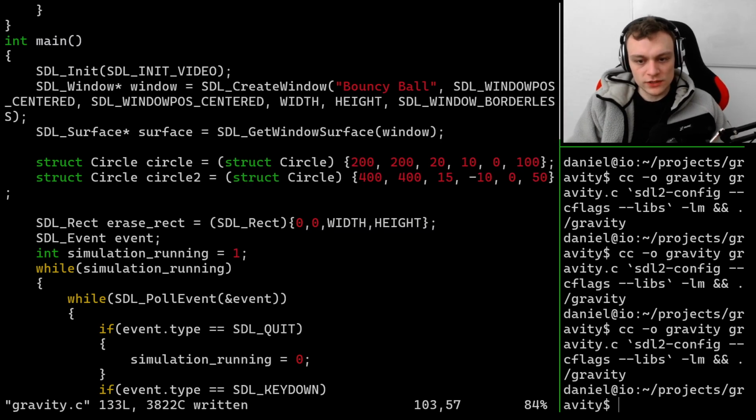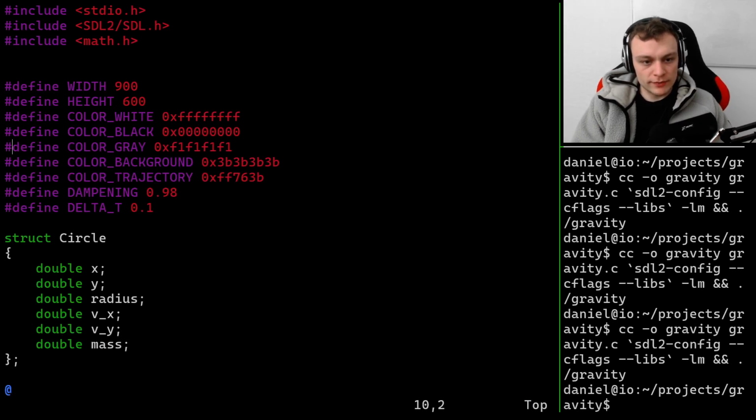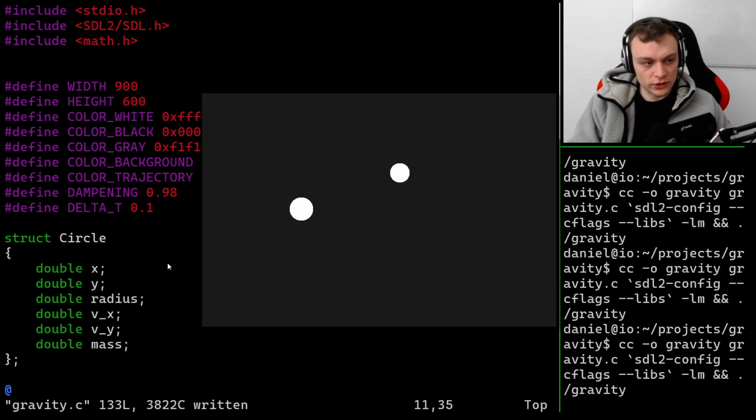I just want to make this look good. Make it look a bit better. So let's try this. Let's make the background a bit darker. See, for example, 0x1b1b1b1b. And that's not really darker, but it's good. That's really cool.